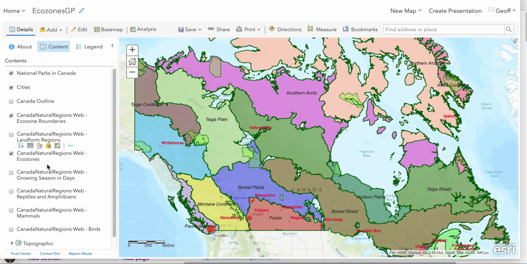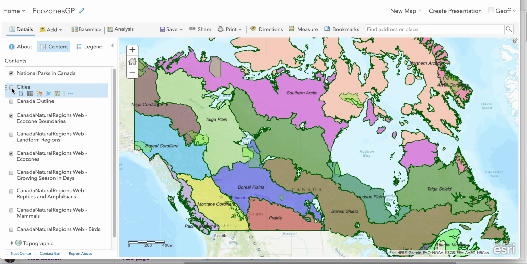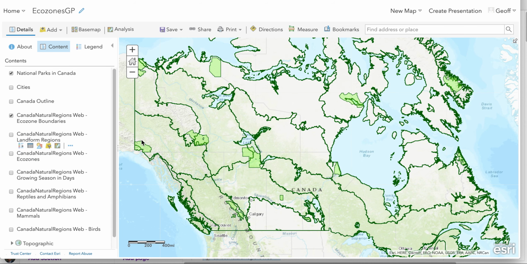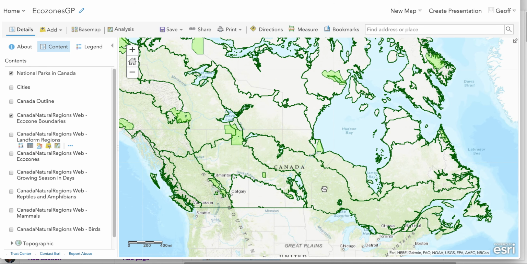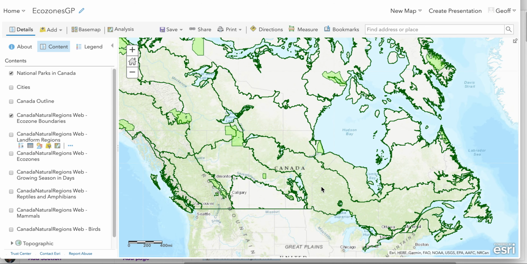What I'm going to do, just for clarity, is click off the Ecozones layer. I'm going to click off the cities layer, but I've clicked on the Ecozone boundaries layer. So you can see a bit more clearly here the national parks in kind of lighter green and then the Ecozone boundaries in darker green. Interesting point here, what Canada has tried to do is have at least one national park in each ecozone. There's not that much in the Boreal Shield, but a little bit.